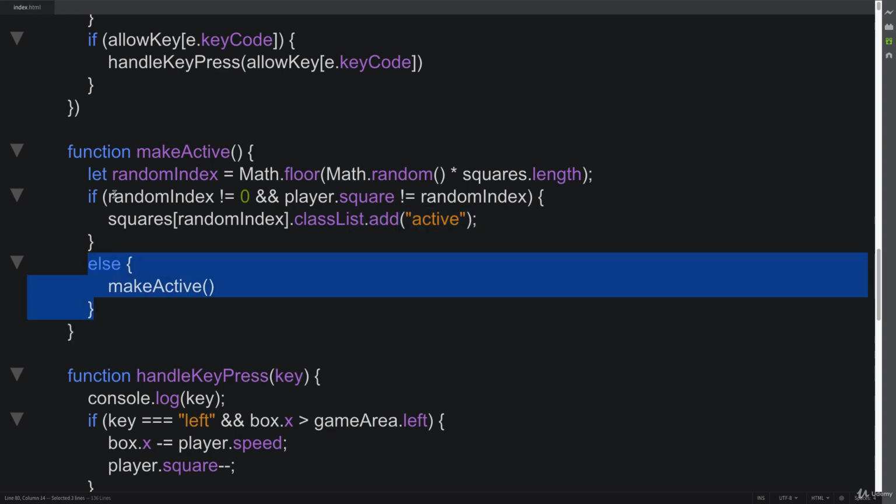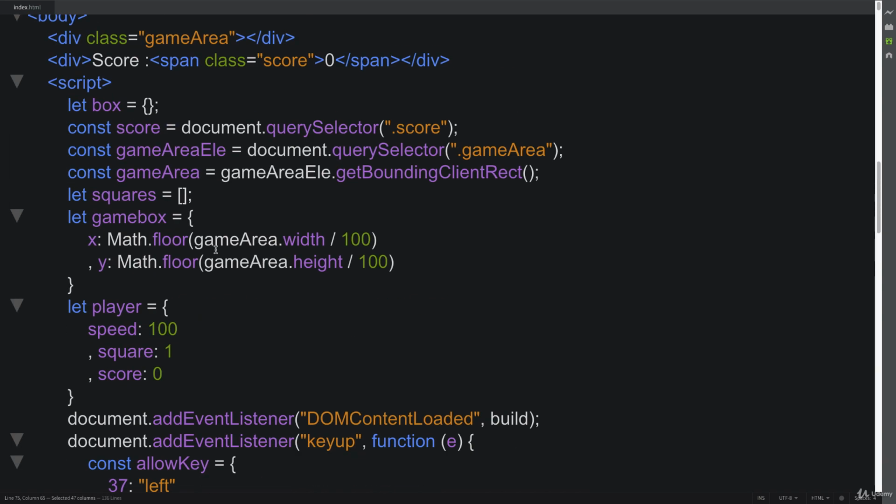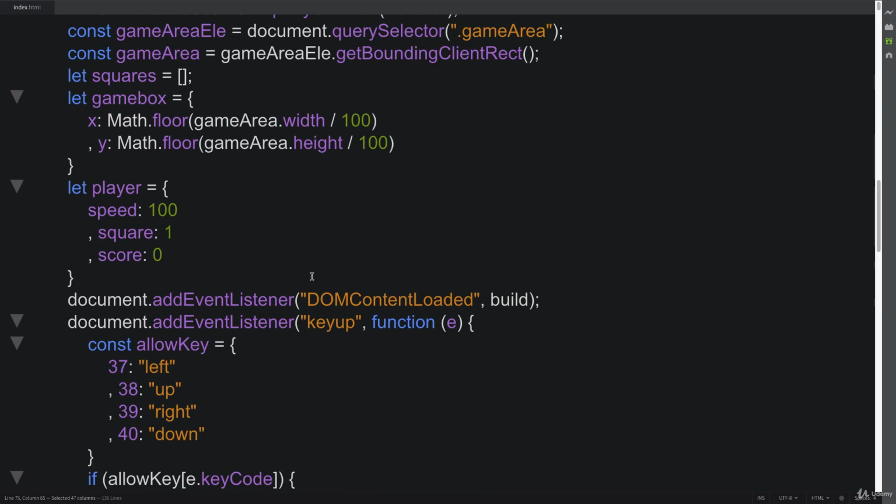And if it doesn't meet these parameters, then we're launching make active again. So basically it will run this function until we get our desired result, which is none of these are going to be true. So next we have our user interaction, and that is done with adding the event listener for key up.